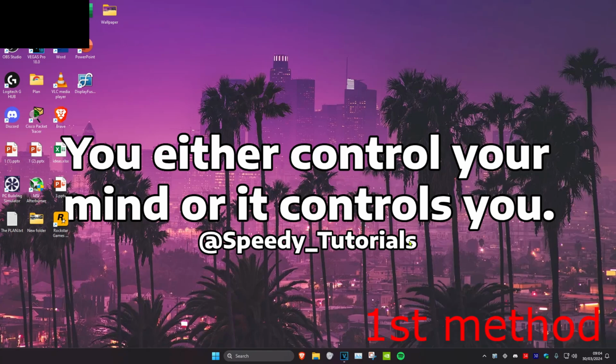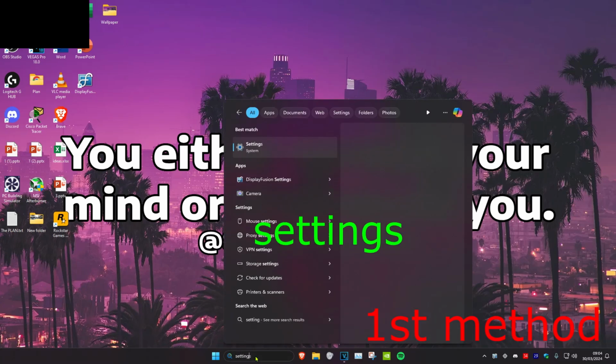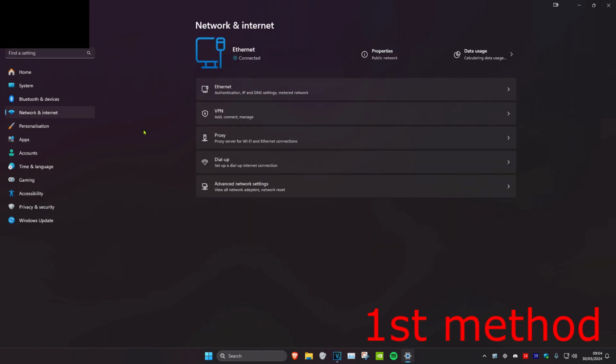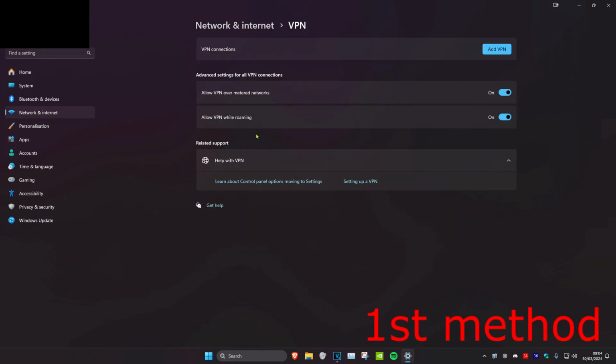So guys, for the first method, you want to head over to search and type in settings. Click on it. Once you're on this, you want to click on network and internet, and then you want to click on VPN. You want to make sure that you have not got a current VPN connection enabled. If you do, then just turn it off.